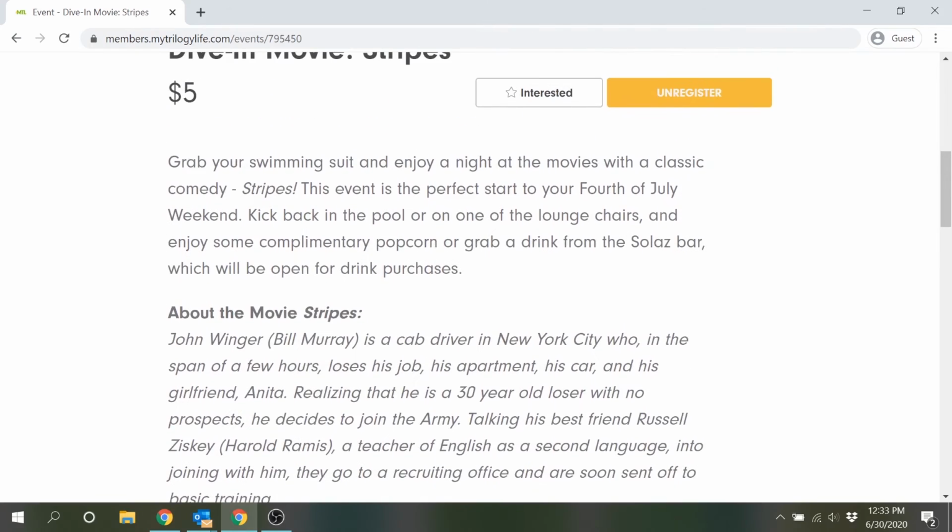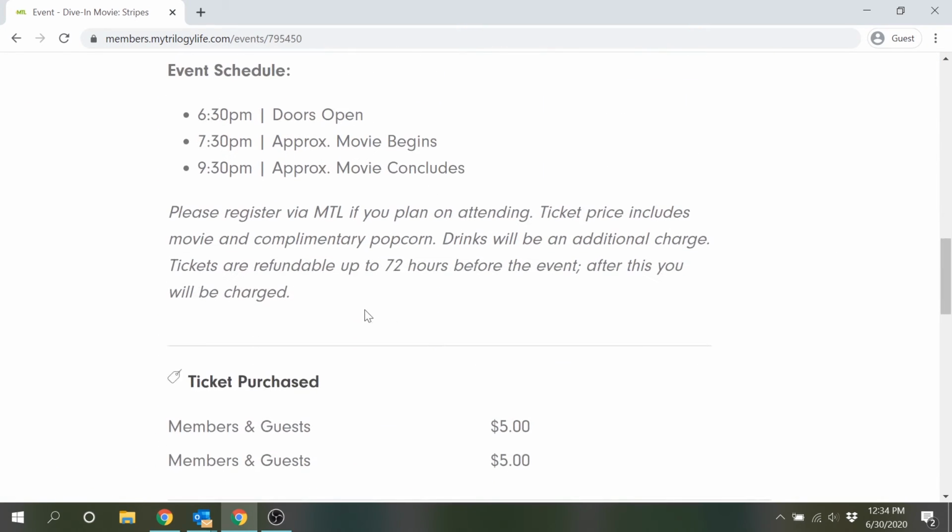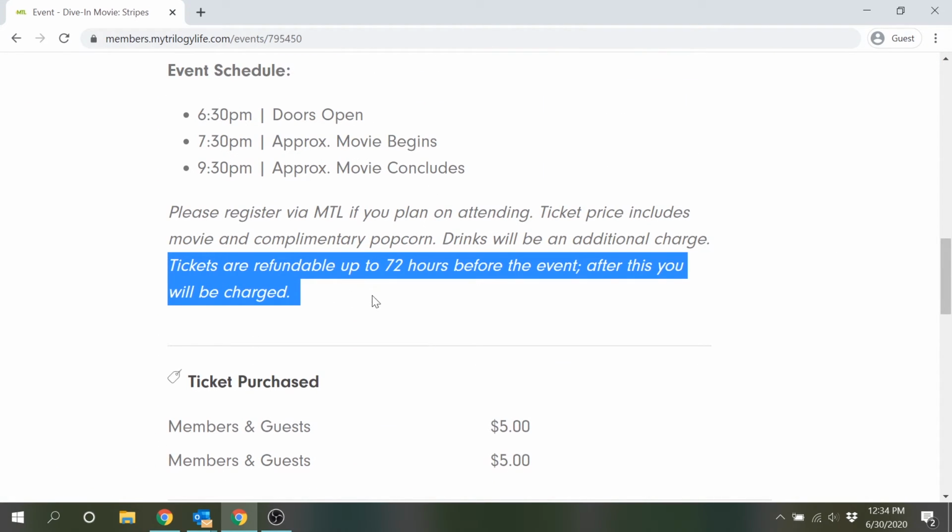So back up at the top, you'll see that there is an unregister button in place of the register button. Now, unregistration availability varies on an event-by-event basis, so some events allow for unregistration while others do not. This information is typically included in the event description, so for this event in particular, it says that tickets are refundable up to 72 hours before the event begins. So I've got up until 72 hours before the event starts to unregister for this event.